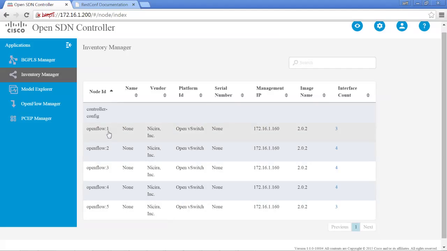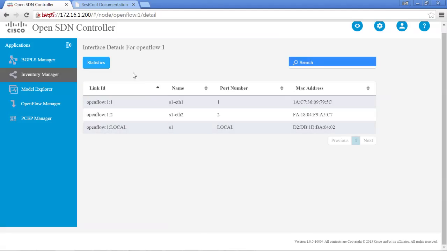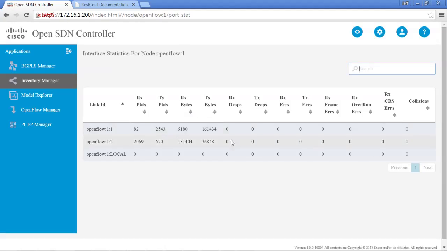You can go ahead and click into one of these switches, and you can see the interface information, the name of the links, the port numbers, the actual MAC addresses, and you can look and see the statistics as far as any of the standard data transfer information, transmit and receive packets, drops and errors, and things of that nature.